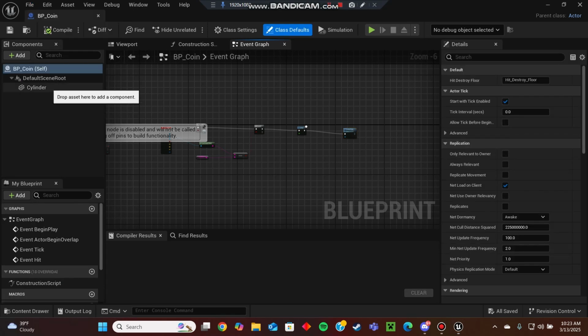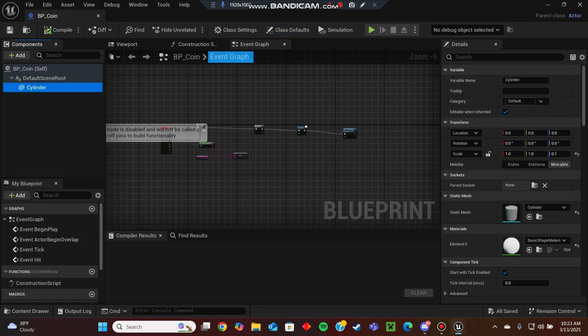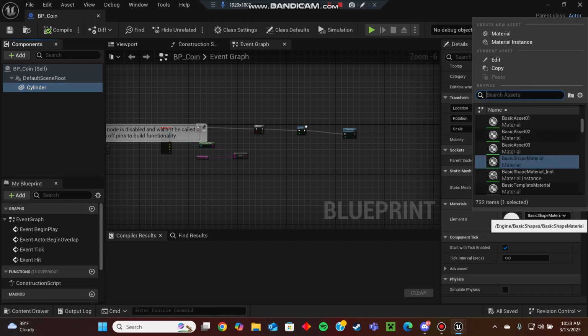One more thing you'll want to do in the blueprint coin class is you'll want to go to the cylinder and we can change the material.